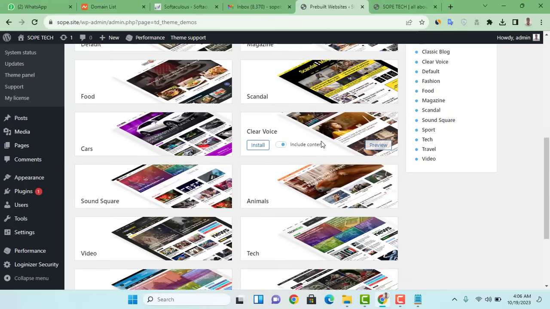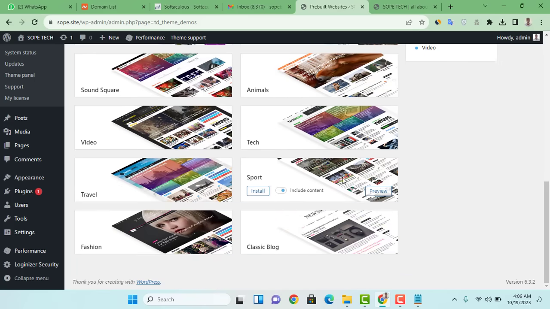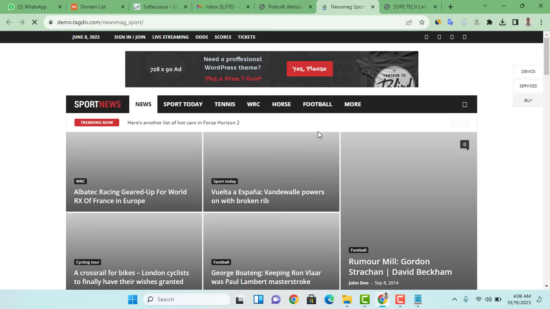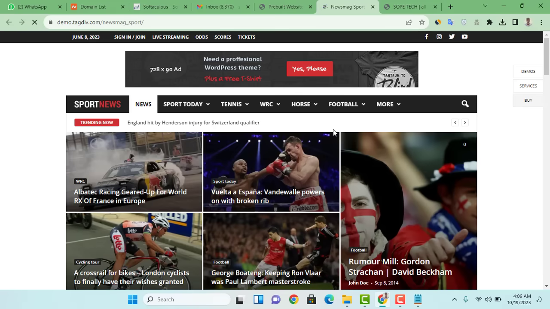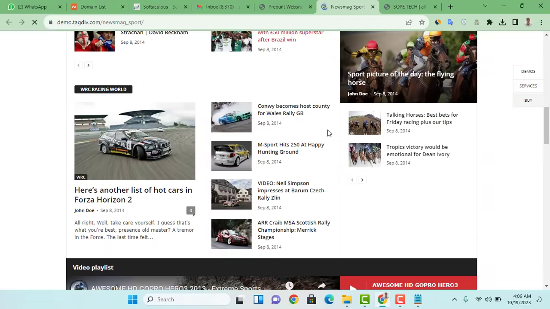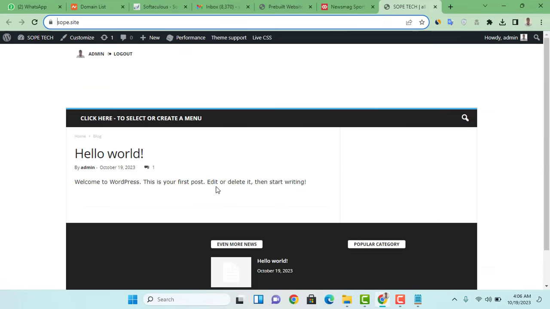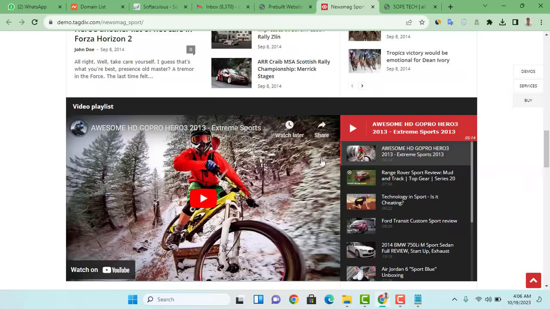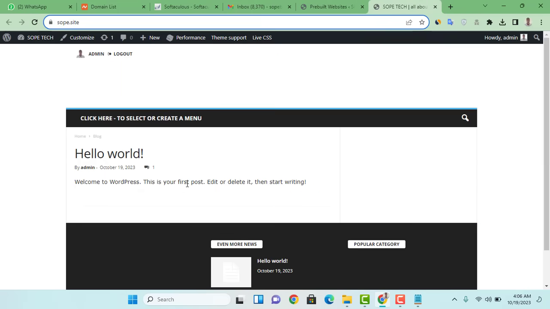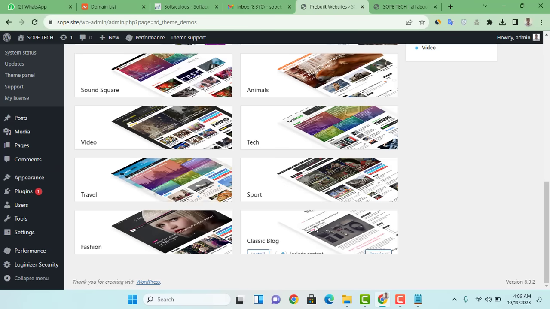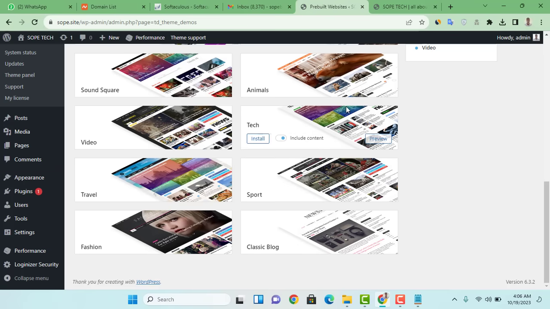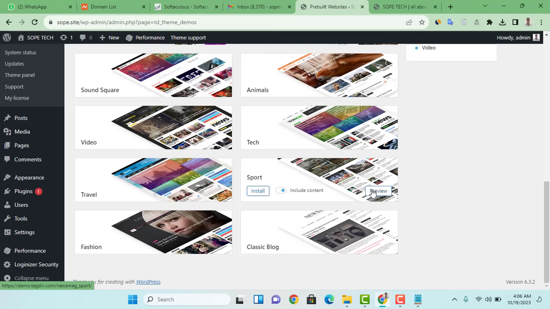Now, we have a lot of others, like sport. Let's preview sport and see how the site is going to look. Can you see? Let's say we are designing a site related to sport. Are you getting it? We can even choose this one, let's say we want our site to be a news niche. All you do is come here and preview. If it is tech, you can see. But let's go for this sport one, for example.